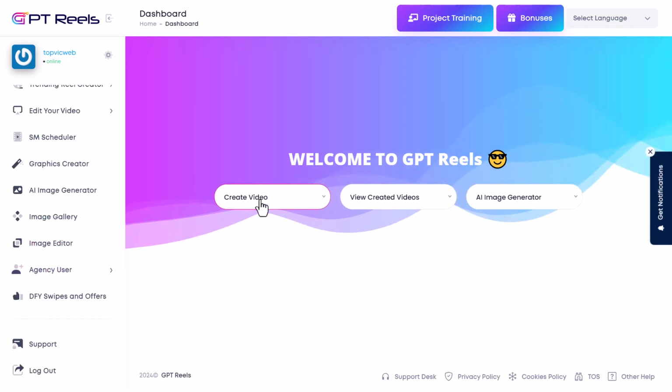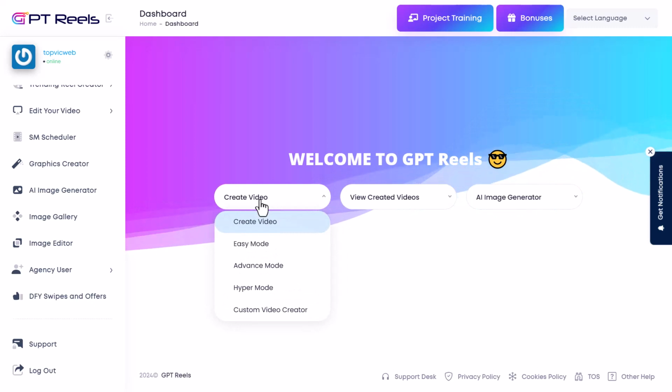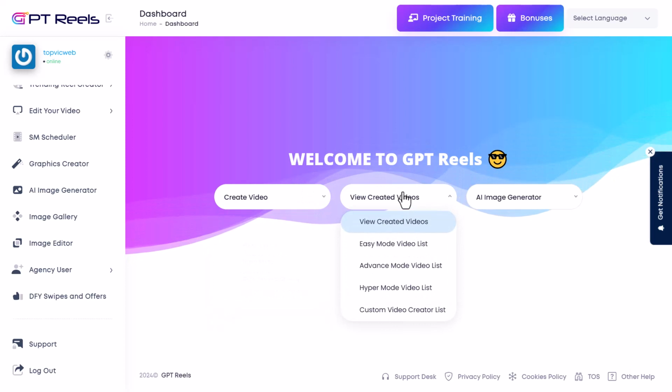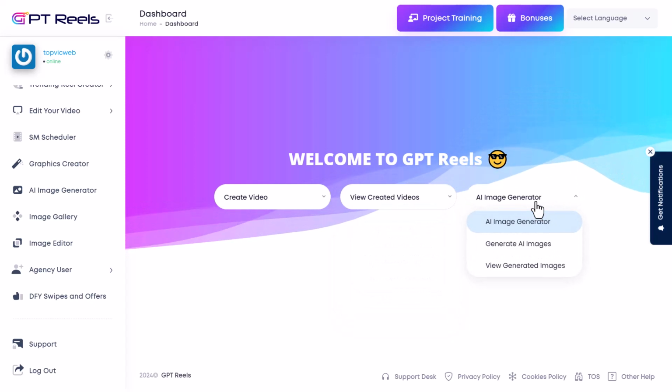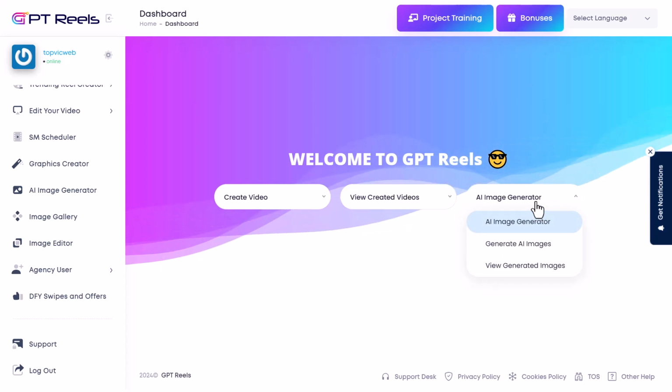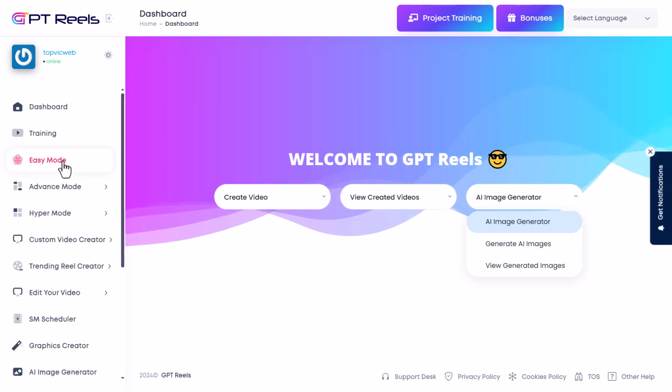Here you can go straight into creating your video, choosing either the easy mode, the advanced mode, the hyper mode, or the custom video creator. You can take a look at your created videos and any of your video lists from easy mode all the way to custom videos. And also you can take a look at your AI image generator, the images that you've already generated, or you can choose to generate AI images. Let's take a look at the easy mode.